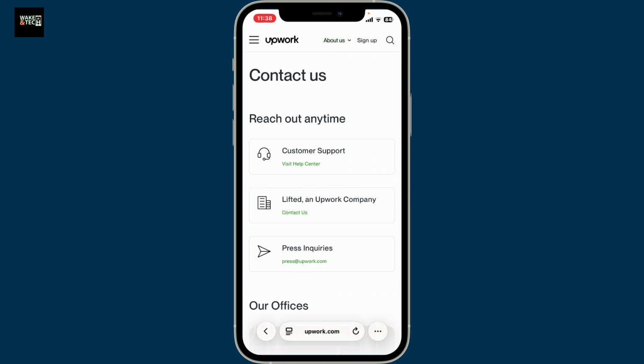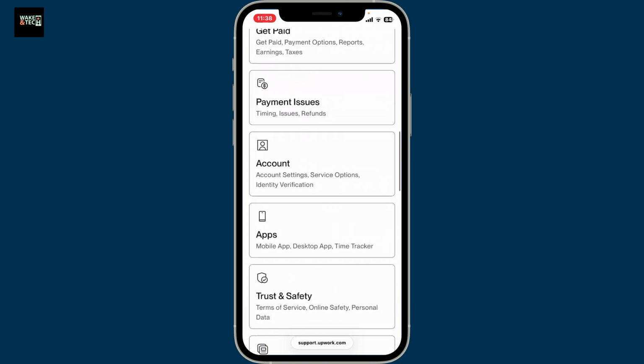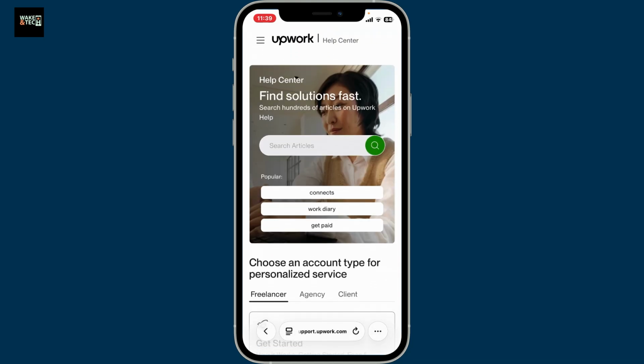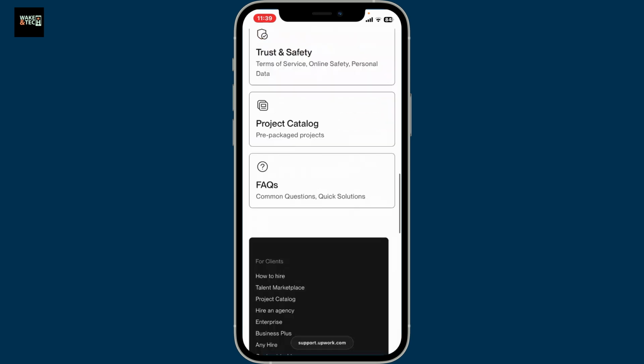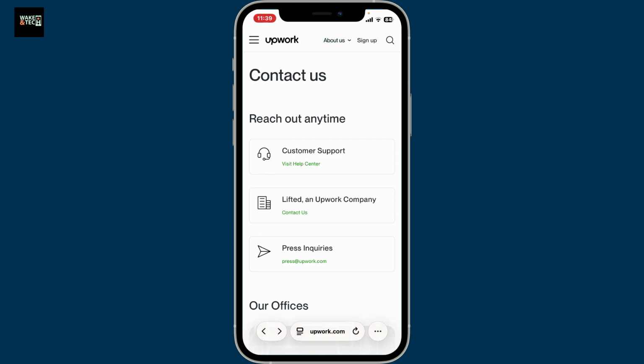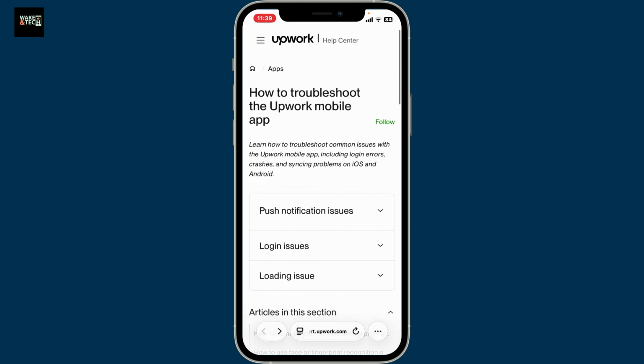Choose the option that you want to work with and then follow through the instructions. Provide the requested details if available. Search for articles to get help faster, check the FAQs for frequently asked questions, and so on. So from there, you will be able to contact Upwork's customer support whenever you need help with the platform.